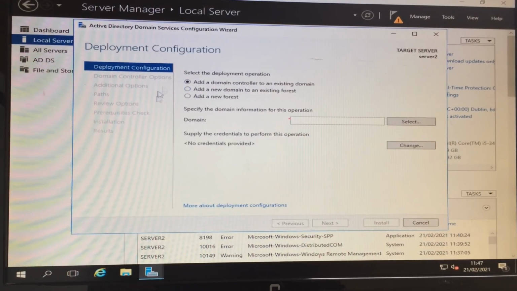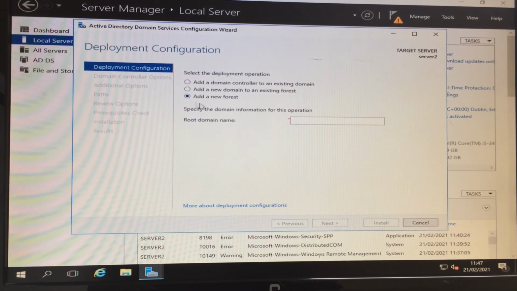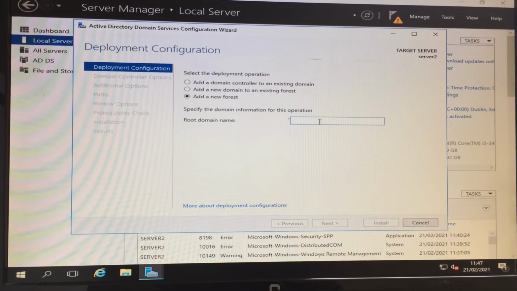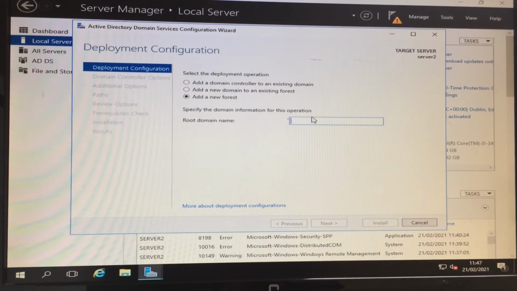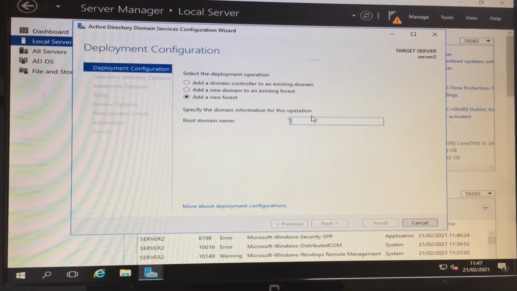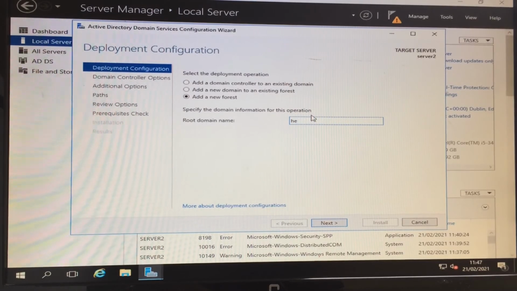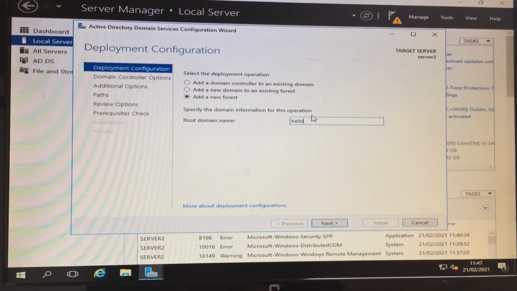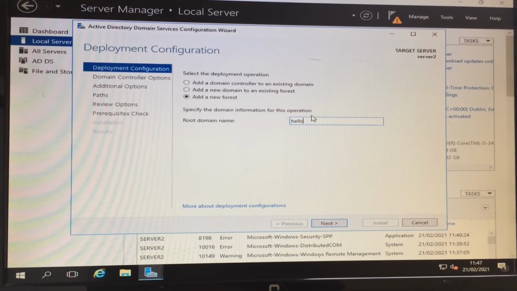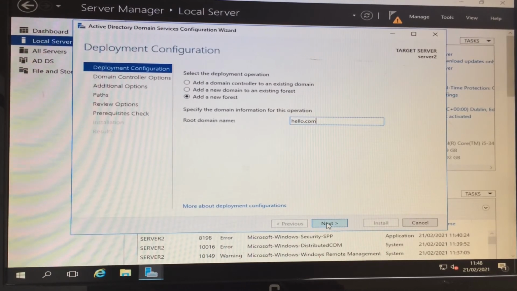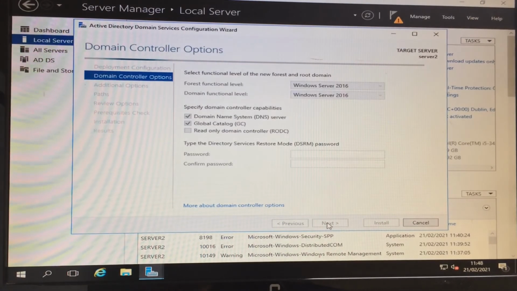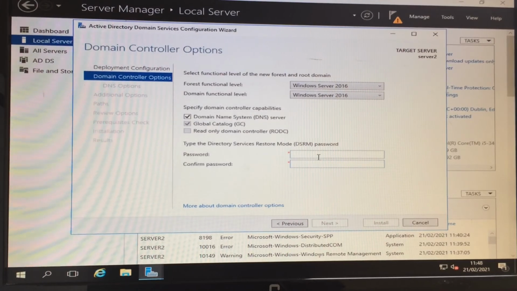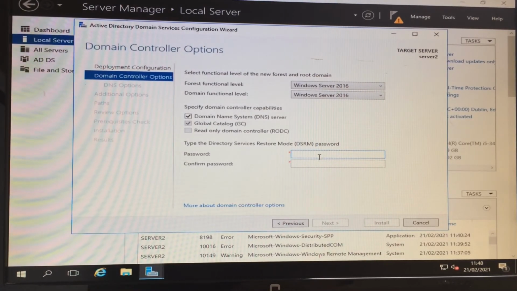So I'm creating a new forest. I don't have any domain right now, so I'm doing it from scratch. So I'm gonna take my domain as hello.com. Then click on next. It's gonna pop up with the NetBIOS name in a bit. So this is the password for my login.